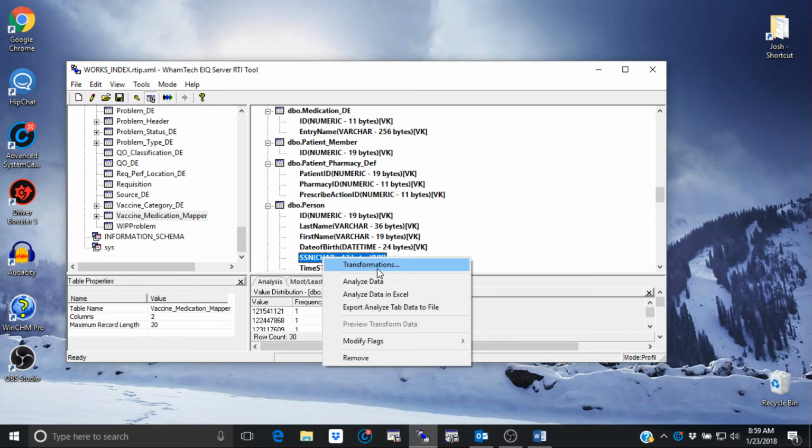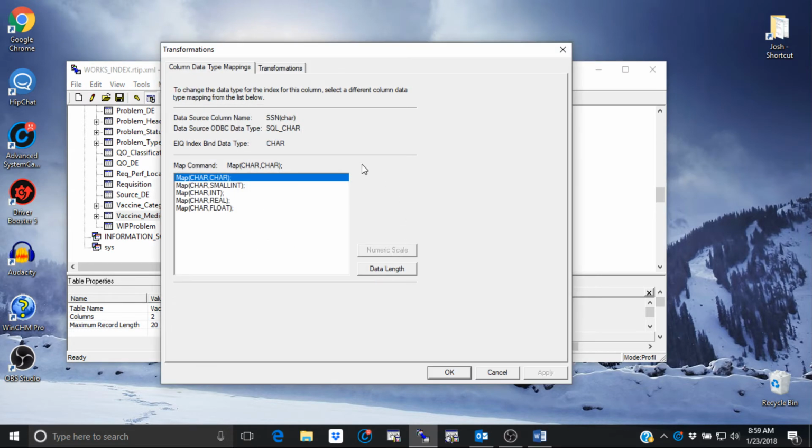Right-click the Social Security number column again, and this time select Transforms. The Data Type Mappings tab allows users to change the data type of the column and specify column length.